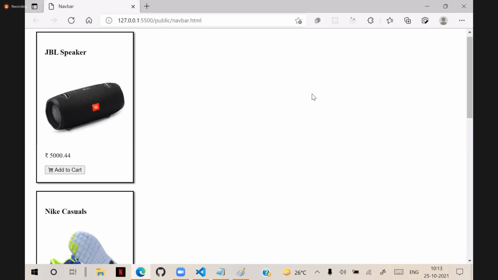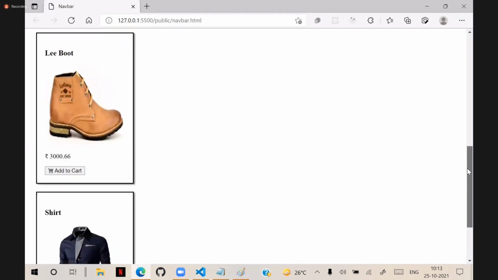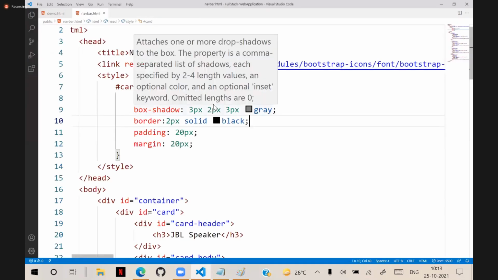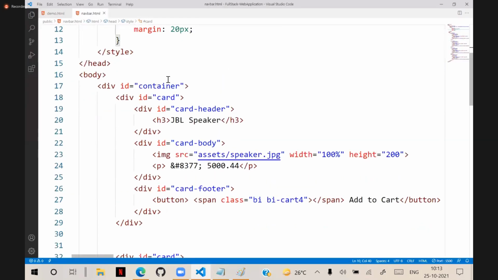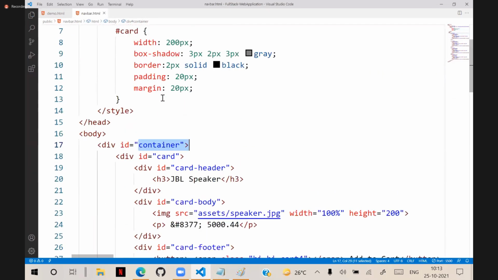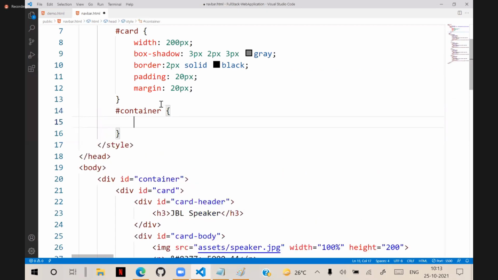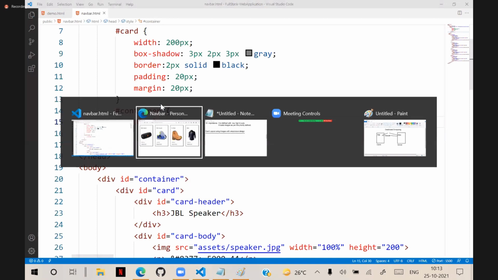Now, important: all these cards are one below another because they are designed in divs. We kept all these cards in a container; this container contains all these cards. So what I am doing here, in the hash container, we just put display as flex. The container is displayed as flexible display. Now you can see that everything will be side by side.